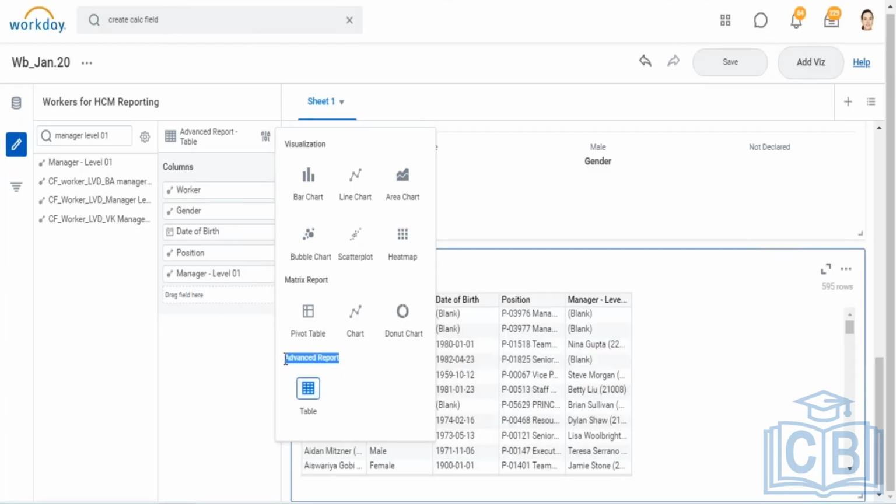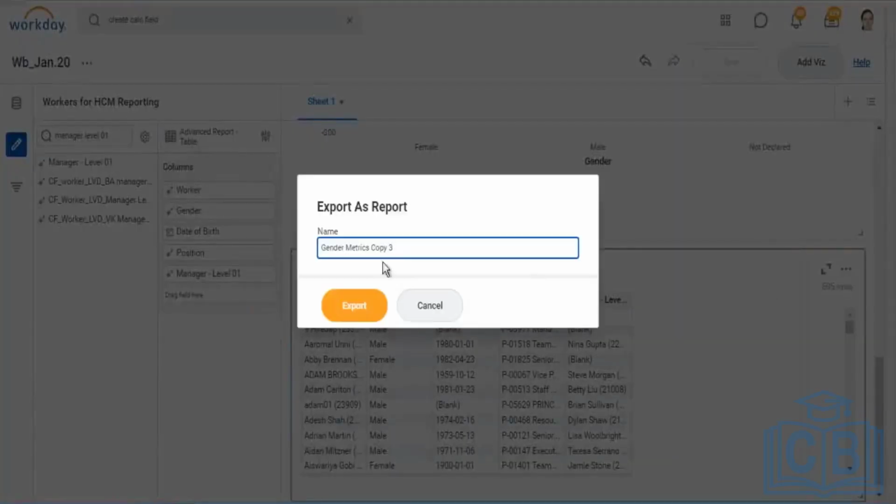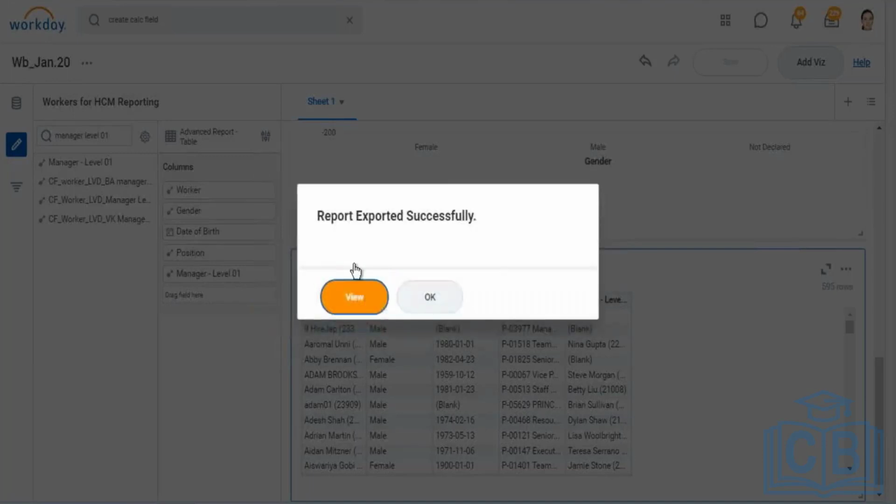As I mentioned, what is an advanced report? When you export this visualization, it will create an advanced report. So let's first save it. And now I want to export this visualization. It will ask me what is the name of the report that you want to create. I want to create this very report. I'm saying export. The report has been exported successfully.